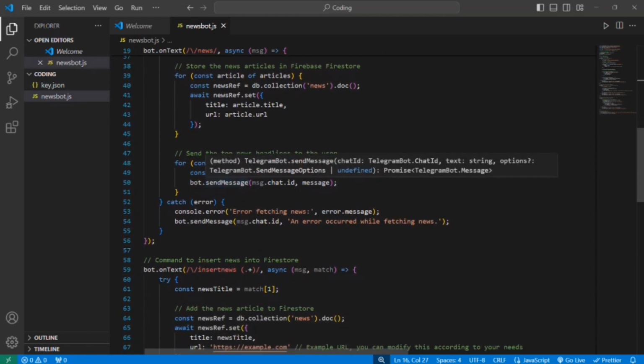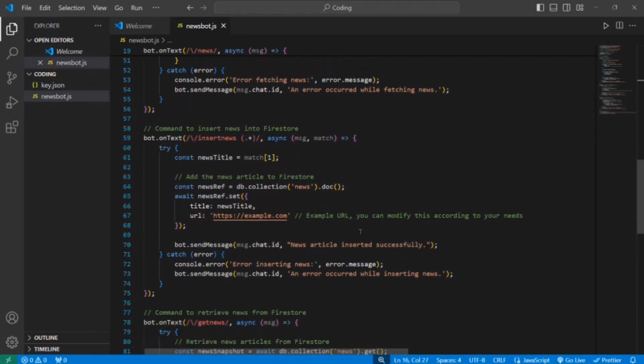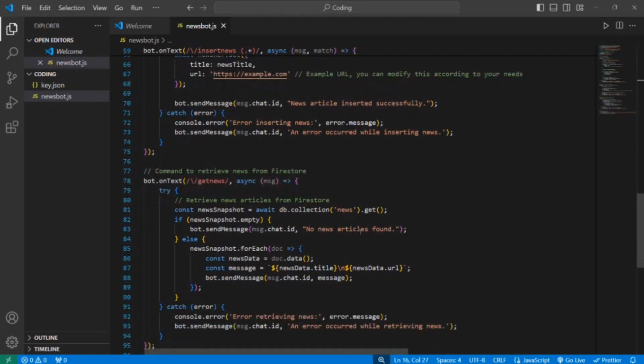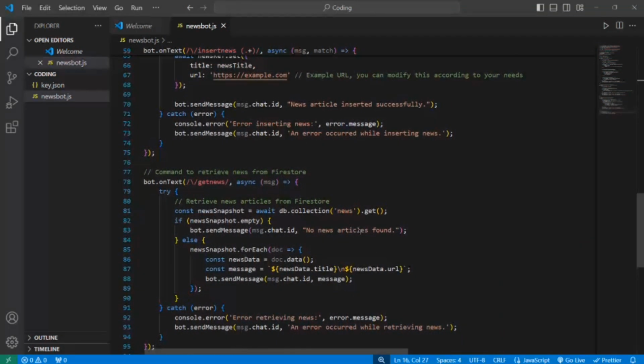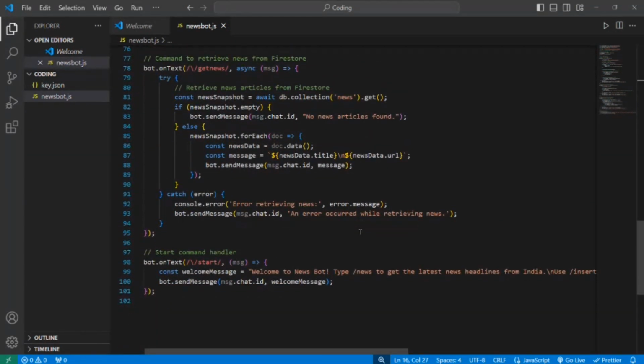After that, for const article of articles, const message equals article.title, article.url, bot.sendMessage, so that we can send the information of the database from the Telegram bot to the Firebase account. This is the required code to create the Firebase database connection to store information of the database after creating the Telegram chatbot API.